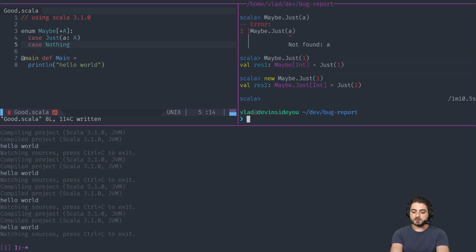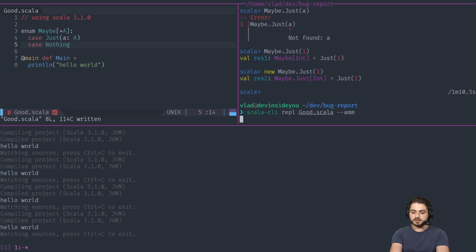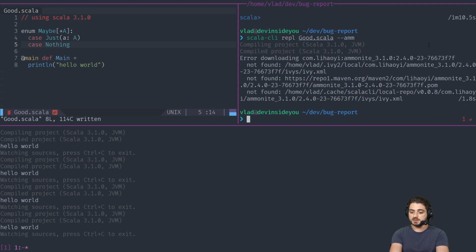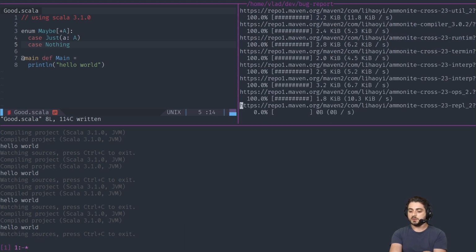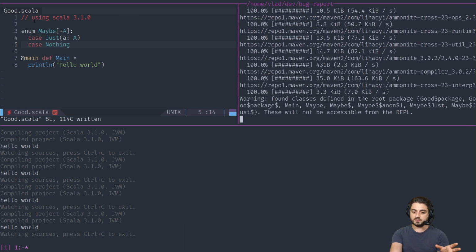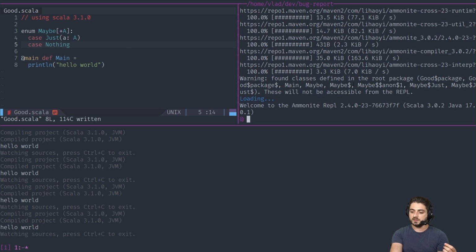By the way, we can actually switch to the Ammonite REPL, right? So if we do amm, like this. Oh, and by the way, we can't because it's not published for Scala 3.1. However, we can actually override the Scala version from the CLI, right? So this over here has higher precedence than this one, okay? So if we launch Ammonite, it will actually warn us that we have a couple of things defined, like this enum, but it's defined in the root package, and therefore we cannot access this, okay?